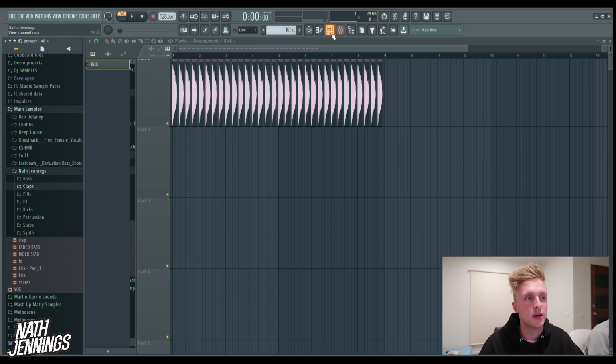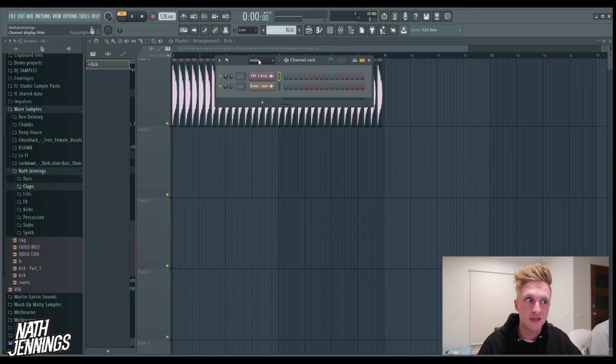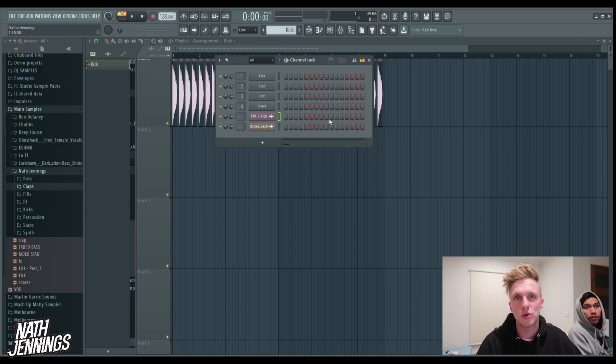And basically this button here will bring up, I call it the beat pad. Do you call it the beat pad, Puck? We'll call it the beat pad.